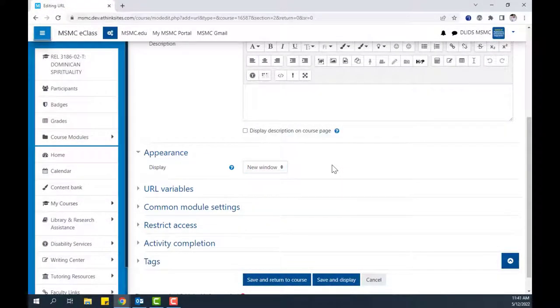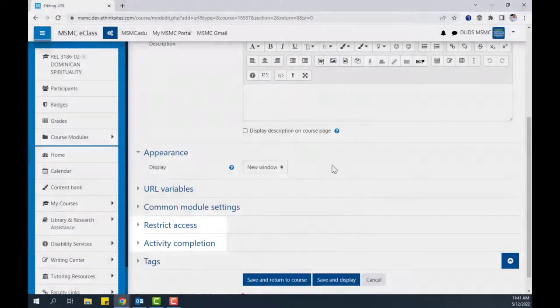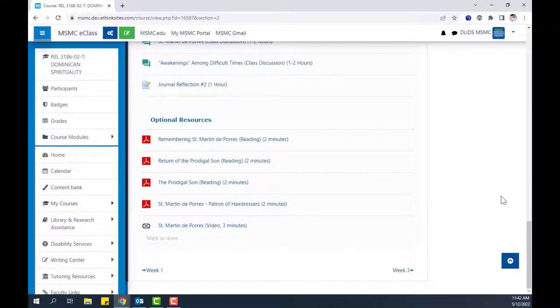Afterwards, set any other applicable settings, including restrict access and activity completion settings. Then, click Save and Return to Course. Afterwards, your URL web link will be available for students to access in eClass.